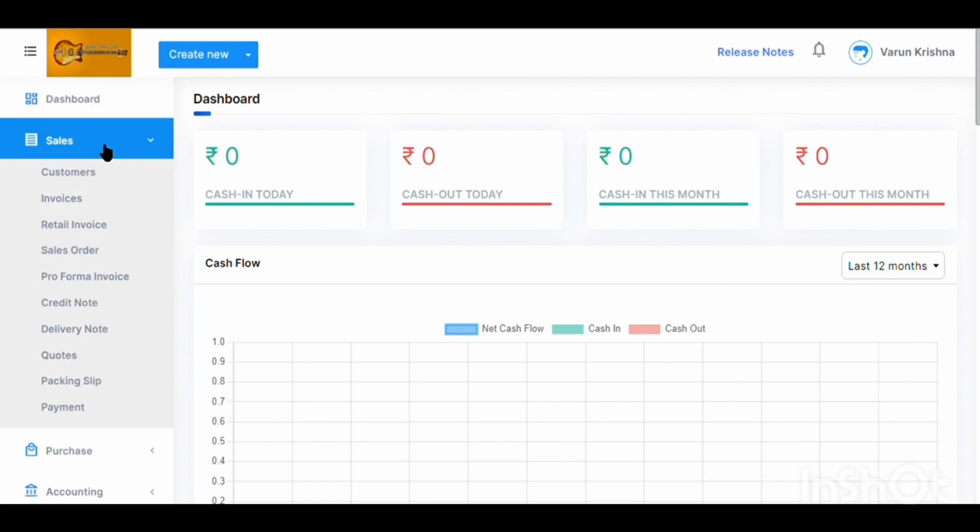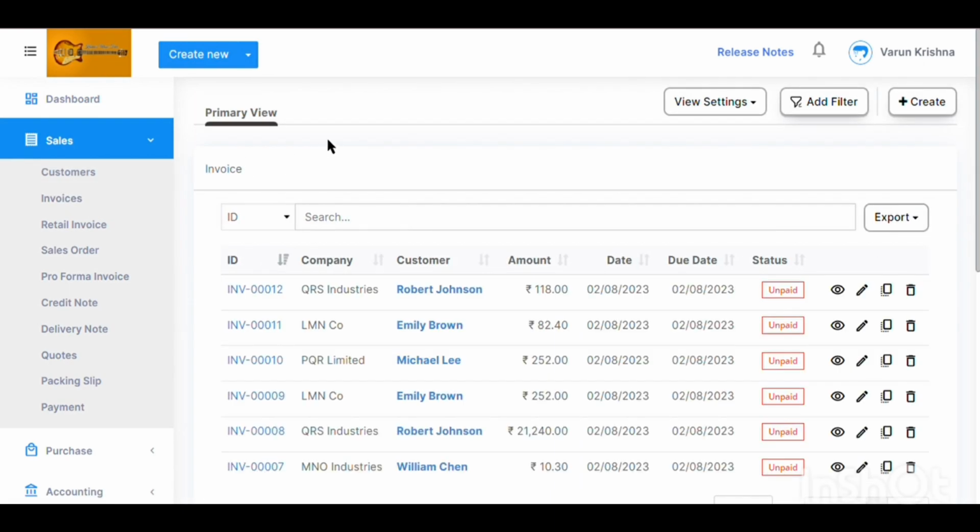We can go to a sales module, and under sales modules, let's select invoices. Now, first of all, let's look at the existing invoices, or the invoices that we have already created. And you can see the ID section here, and the last invoice created has an ID 012.